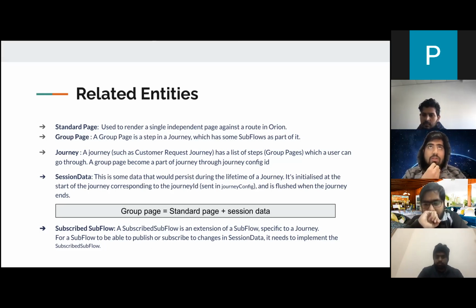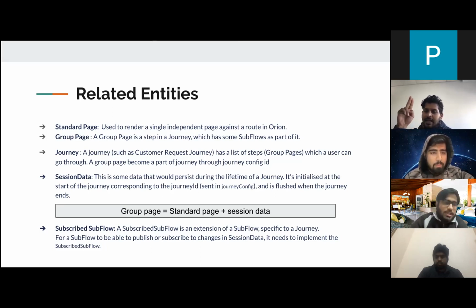Okay. Suppose you have a common action, right? Which you can call through different subflows, right? So instead of defining all that logic in different subflows, you should have a common place where you can put that, which is specific to a particular group page level, right? So you're saying the group page actions are actually the common actions which are applicable for all the subflows. Yeah, they can be emitted through all the subflows, which the group page is having.